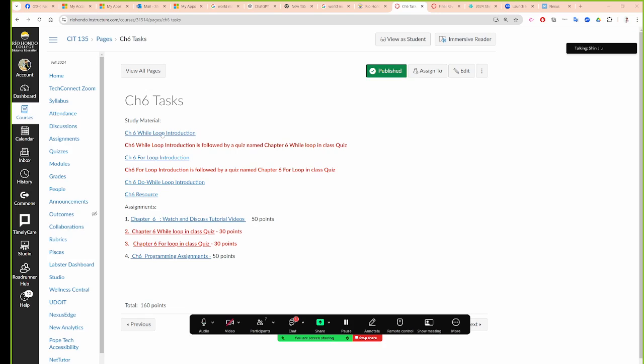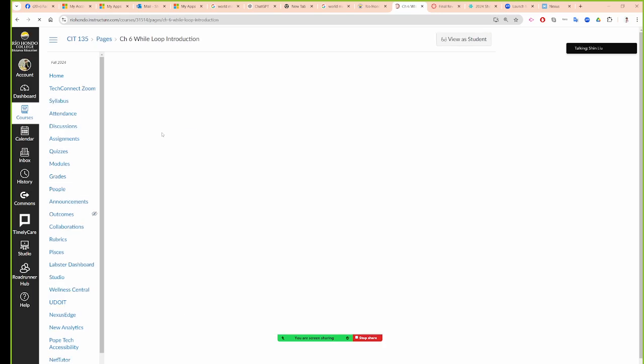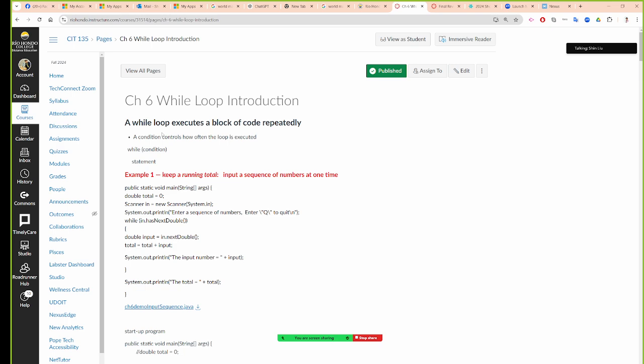Going to click on while loop. Okay, while loop. So quickly, I'm not going to repeat, but quickly, some scenarios. Why are you going to use a while loop? Like you want to keep a running total. The input is a sequence of numbers. This is a very popular way to do that.